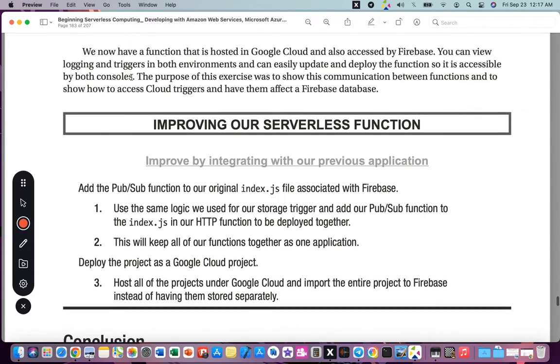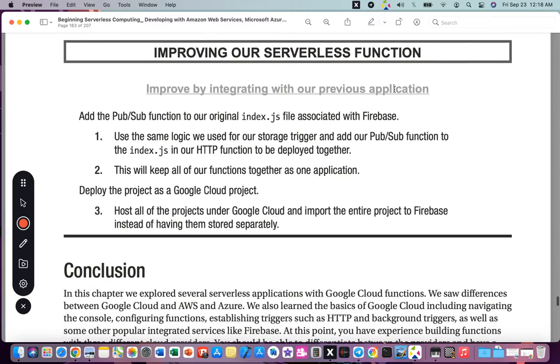We now have a function that is hosted in Google Cloud and also accessed by Firebase. You can view logging and triggering in both environments and can easily update and deploy a function so it is accessible by both consoles. The purpose of this exercise was to show this communication between functions and to show how to access cloud triggers and have them affect a Firebase database.